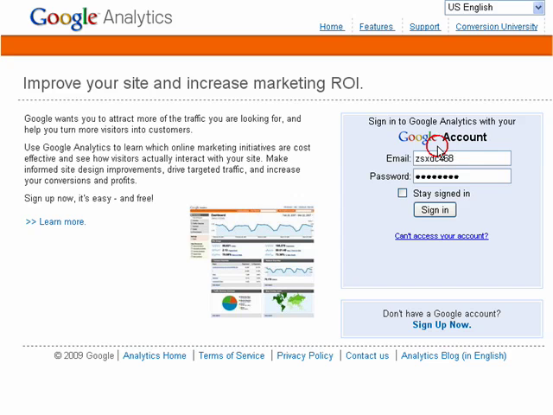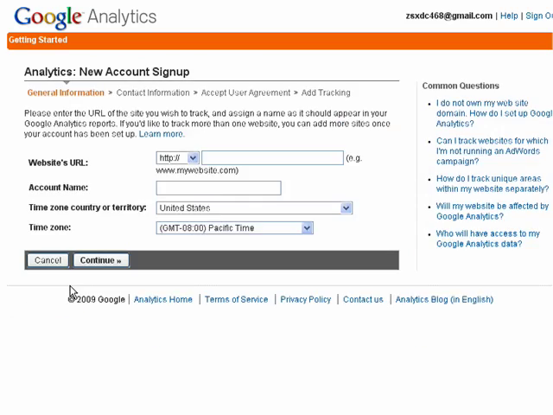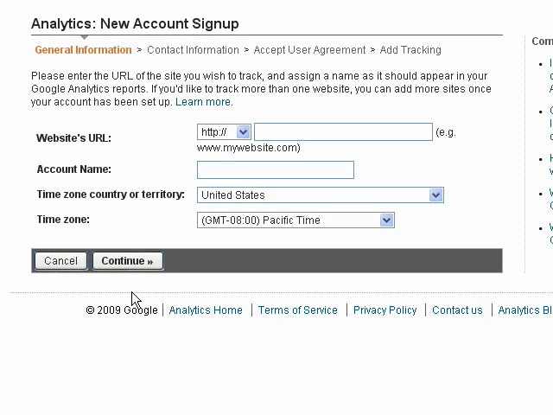Using your Google account and your Google password, just sign in to Google Analytics, and you will have to sign up again for Google Analytics. So just click on sign up here, and the first thing you need to put in here is your website URL. So I'm going to put in my website URL, and also to give your account a name.